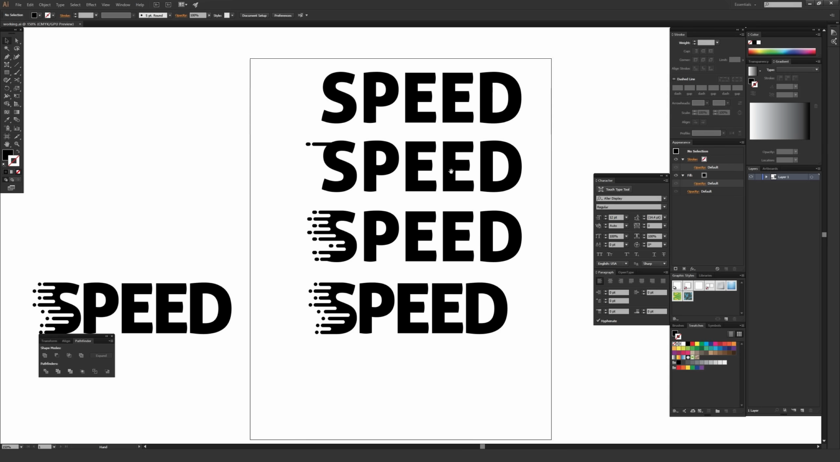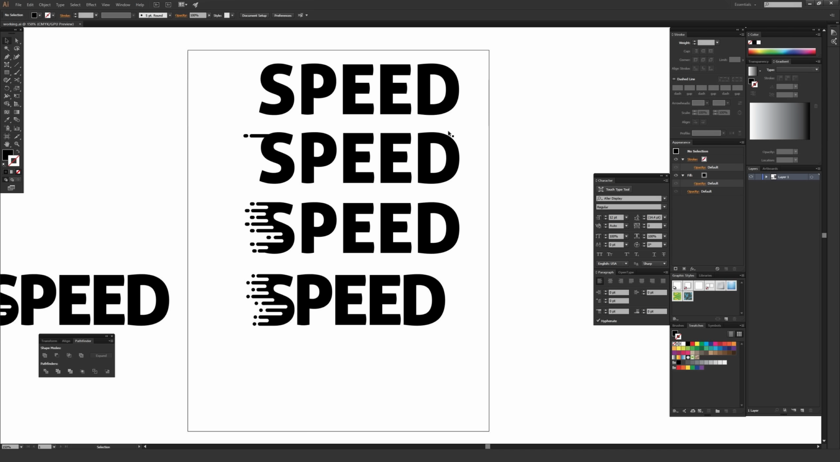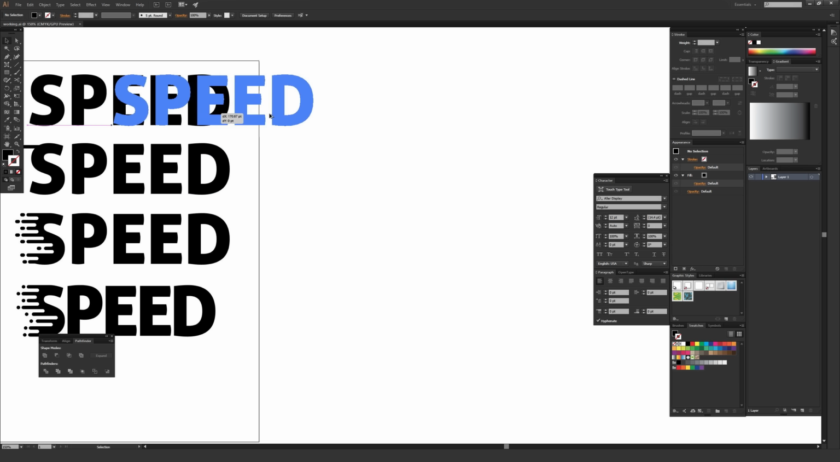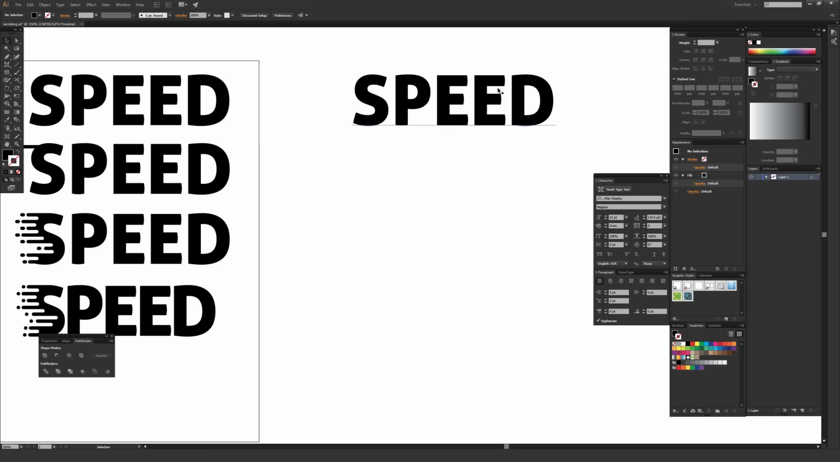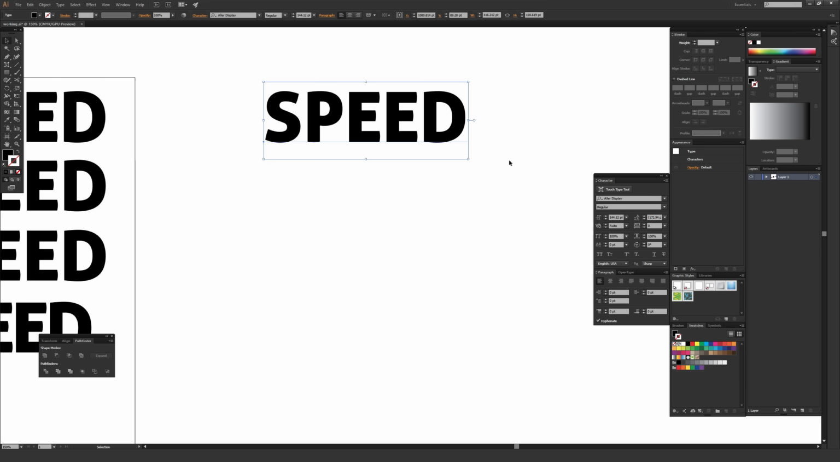So over here, I have the different steps that I went through in order to create this effect. Here's the baseline word. Here's where I start adding in a line to the word. And then this example is where I start to build it out and really make it work. So I'm just going to duplicate this word speed off to the side here because this is the one that we can look at and begin to work with.